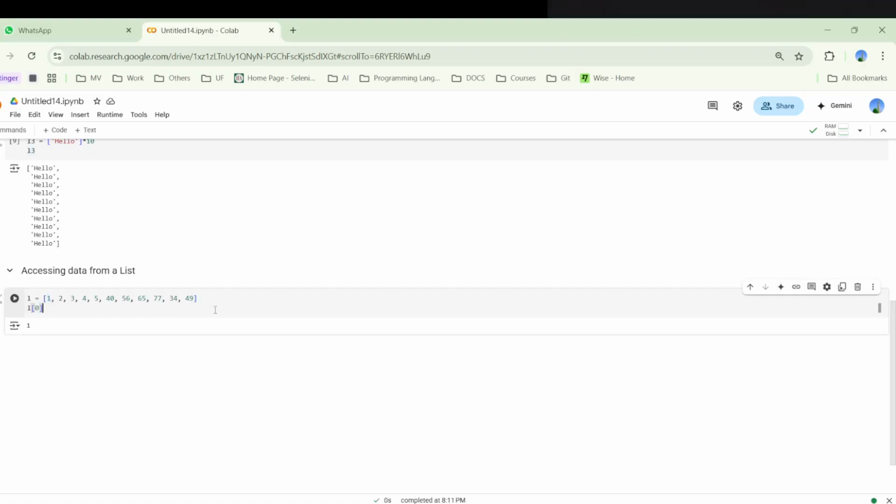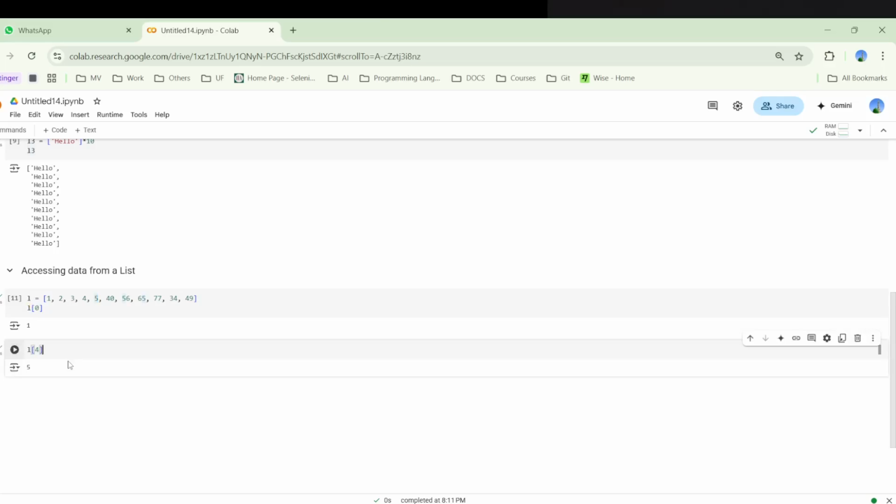If I say L of 4, it is going to return the fifth element. So 1 2 3 4, it should return 5, right? If I run this code, you can see we are getting 5 as output. So this is how we can access the data from a list. We have to pass the index of the particular element we want to get, and accordingly we can fetch the data.